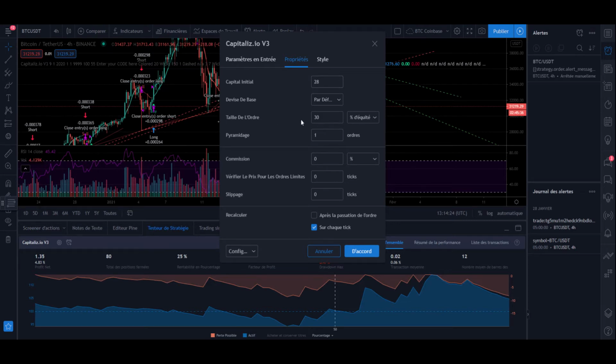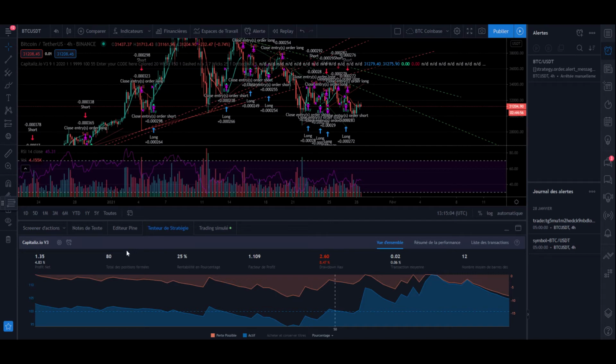We put the order size at 30% equity. The rest, including commissions, is used to calculate the rate of return on the strategy tester. Please note, this does not take into account positions with leverage and distorts the calculation of commissions. Click on OK to validate.